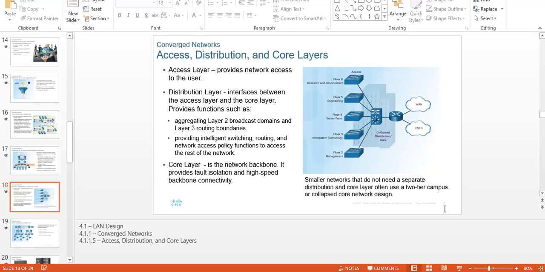The distribution layer has a lot of jobs. It aggregates layer 2 broadcast domains. Aggregation here means summarization, and it also summarizes layer 3 routing boundaries and provides intelligent switching and routing. That's why it deals with your internal routing and internal network management. All that is done at the distribution layer. So if you cannot do this division, you can combine your distribution and core layers, where the same router is doing the distribution services and the core services, because you don't have enough money.